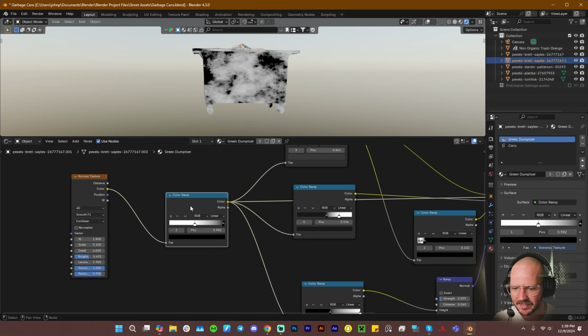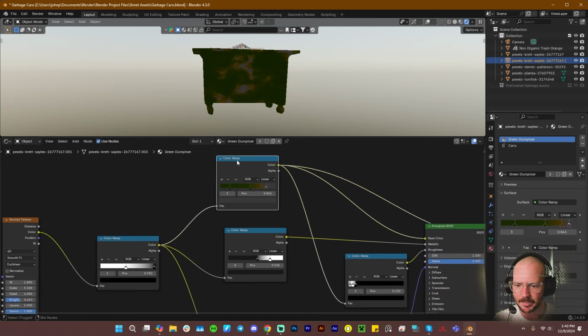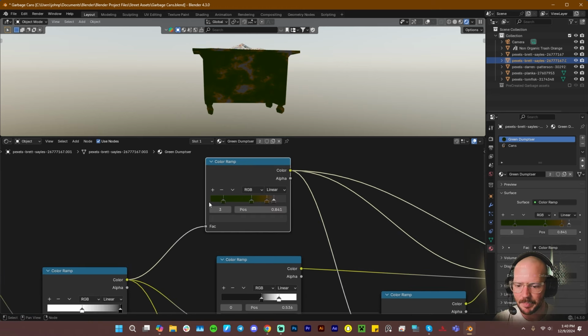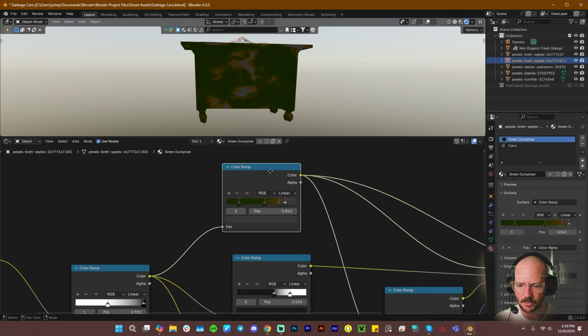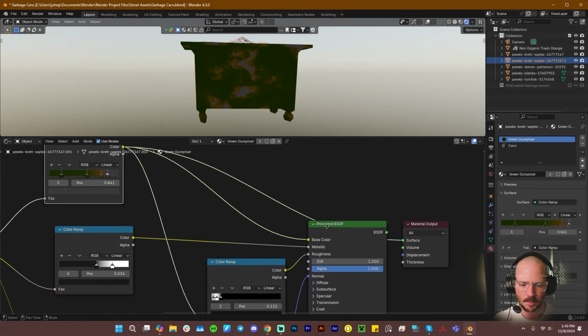With that, the color of that first color ramp is going out into another color ramp, which I have set the color of the paint I want, the color of the metal I want, and the color of the rust I want. That's what that first one is doing. And that is going straight into the base color of my principled BSDF.